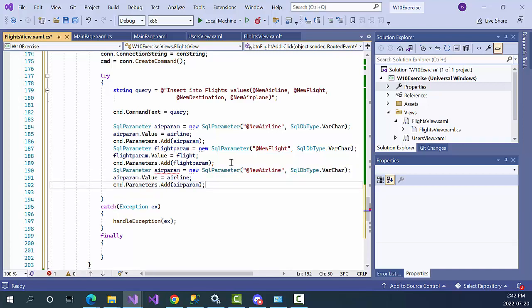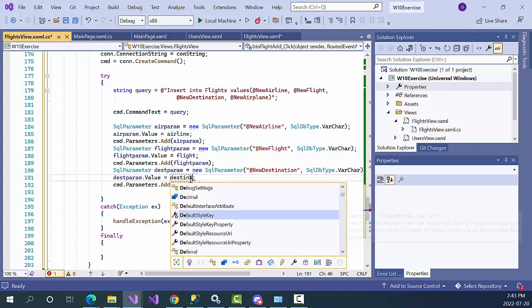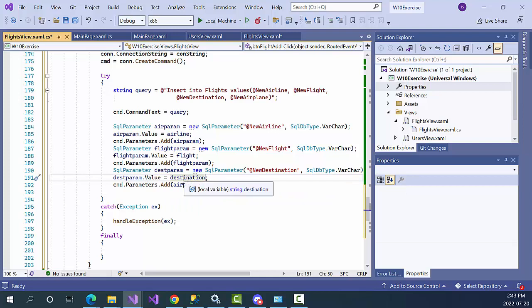Now add another block again. This one will be dest param, so destination. So dest param, new SQL parameter, new destination. Dest param dot value is equal to destination. And cmd.parameters.add dest param.